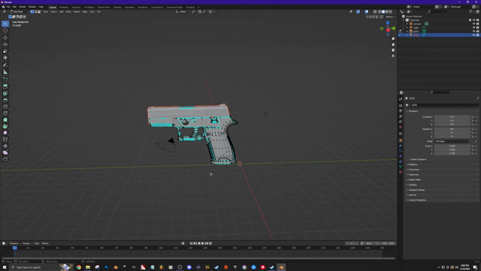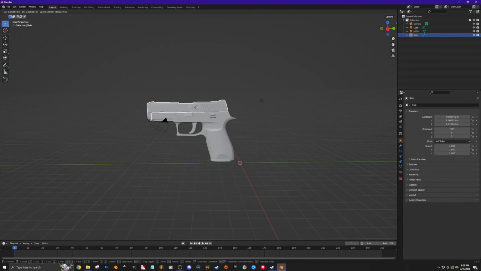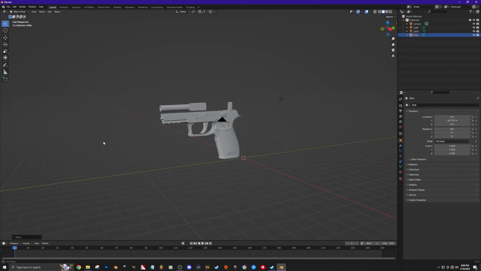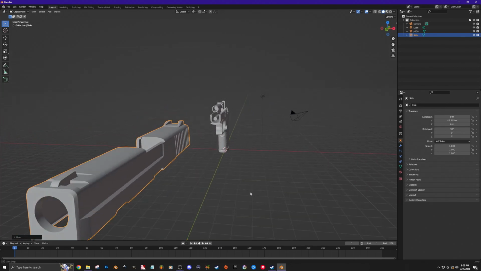Then once we have it renamed, we want to hit Tab to go back to object mode. We want to select this item, hit G to move it, and then hit Y to move it along the Y axis. And then just use your left trigger button to drop it. So now, as you can see, I was able to completely remove this slide from the rest of the weapon.